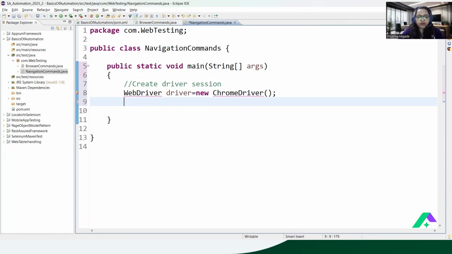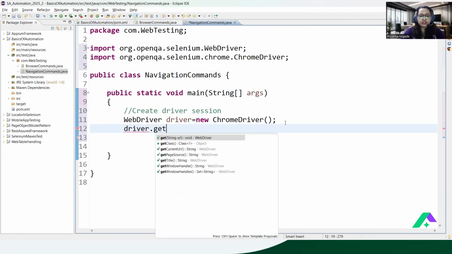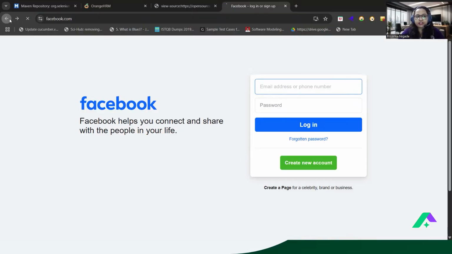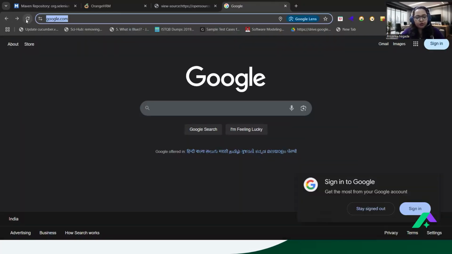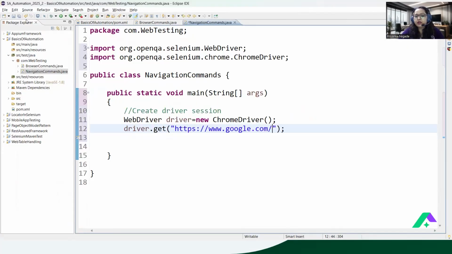Now let me show you. If I write this, let me import it using the shortcut Control Shift O. Done. And then you can see here, I'll show you first. Suppose I want to open the Google application. I will use this URL, google.com, and write the same here. So I started my session and opened the Google application.